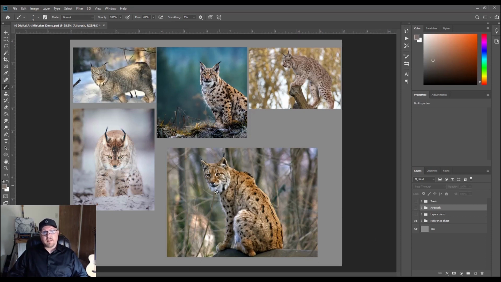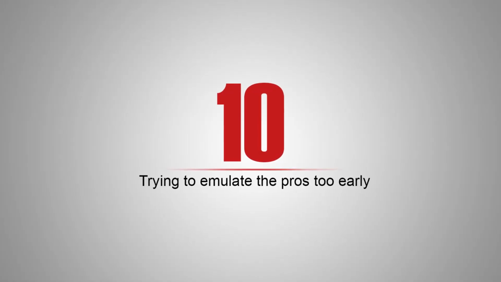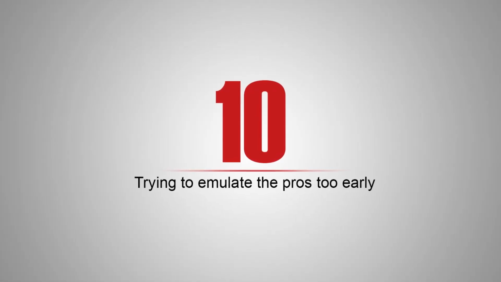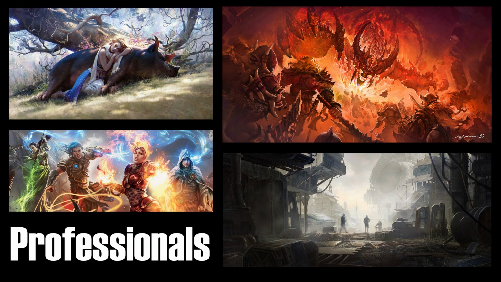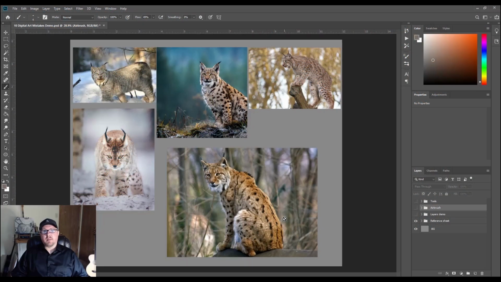Okay, and that leads us to the last one, number 10: trying to emulate the pros too early. Learn from them in a way that is not you trying to do one-to-one versions of their work without understanding what any of it means. Try to actually dissect their work in a far more constructive way. Instead of pointing out to yourself how you're not as good as them by trying to paint what they're painting, actually break down their work.